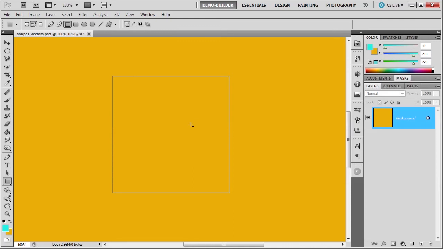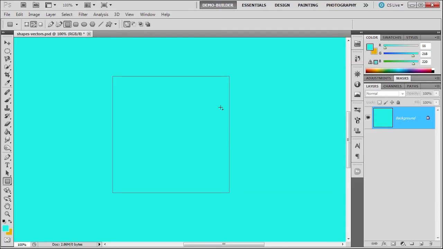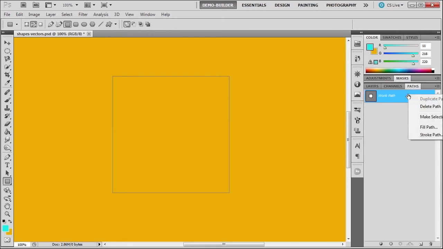So now let's just choose Edit, Fill, and we'll choose a foreground color and watch what happens. It fills the whole thing. It doesn't fill the inside of the path because we haven't told it to do that. I'll show you a little bit later how to do that. So when you create a path, it's just creating the path. It's not going to fill inside. So I'm going to press Control Z. I'm going to go over to my path panel, right click, and delete it, or I can drag it to the trash can. Doesn't matter.